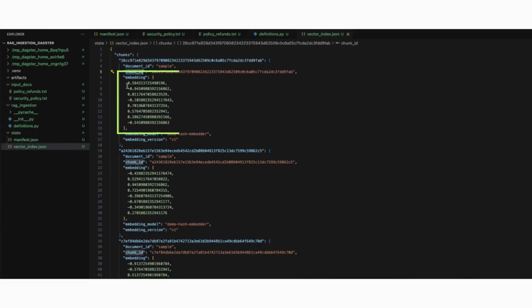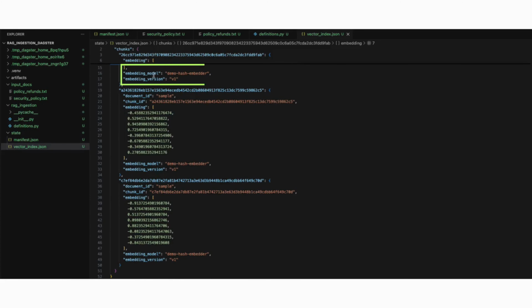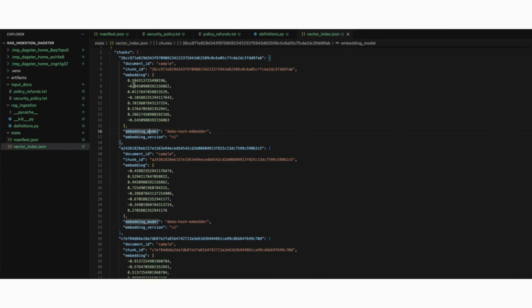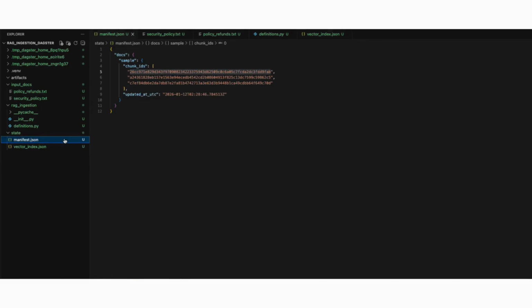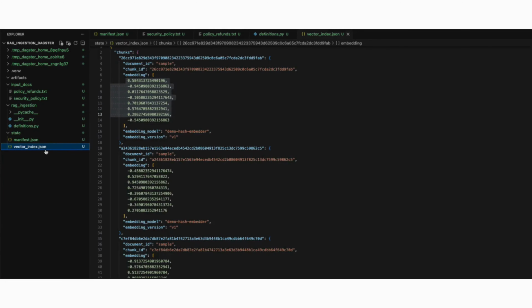Then comes embeddings. This is an array. This represents the vector of the chunk. In this demo, it's a fake embedding, so the pipeline is reproducible, but in production, this would be generated by a real embedding model. Then comes embedding model and version. These fields are critical in real systems because embeddings are derived from data. If the model or the version is changed, the vector becomes stale. So tracking this explicitly lets us re-embed safely later. The manifest tells us what should exist and the vector index shows us what actually exists after ingestion.